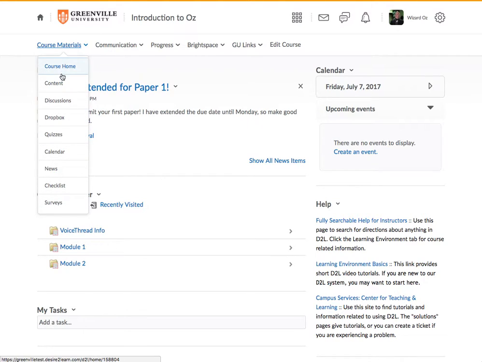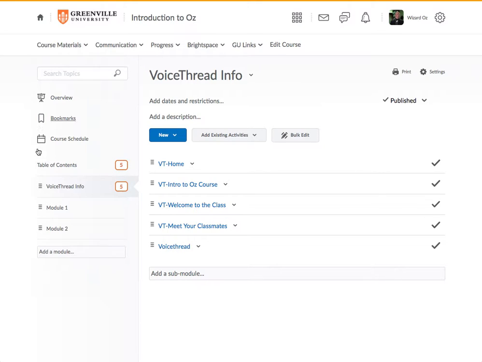Course materials is where you'll find the content and all of the assignment areas where you can put things for students. So the top link is Course Home. Here's the content, and I'm going to click through to show you that everything looks really similar to what it did before. It just has a little bit cleaner look. The icons are maybe slightly adjusted to go with that daylight theme.